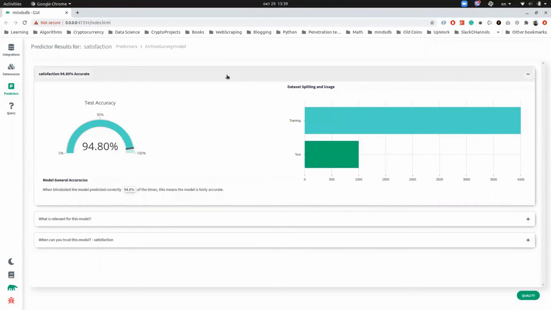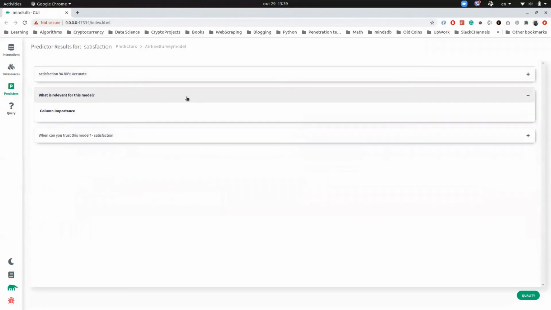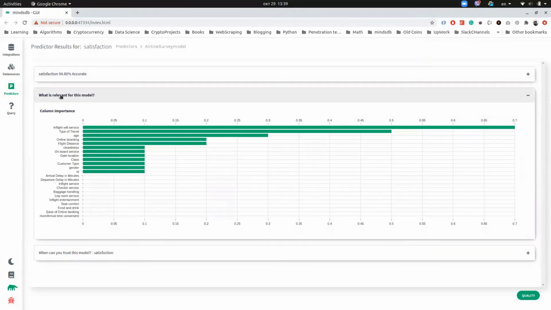There is additional information here that we can get from this trained model. It's what MindsDB thinks is very relevant for the model that we have trained. The column importance starts from 0 to 1, and the higher value means that MindsDB thinks this feature in the data is quite important for the model and for getting a good prediction. So we can see right now that MindsDB thinks the in-flight Wi-Fi service is quite important for the passengers, the type of the travel, the age of the passenger, online boarding, flight distance, and so on.